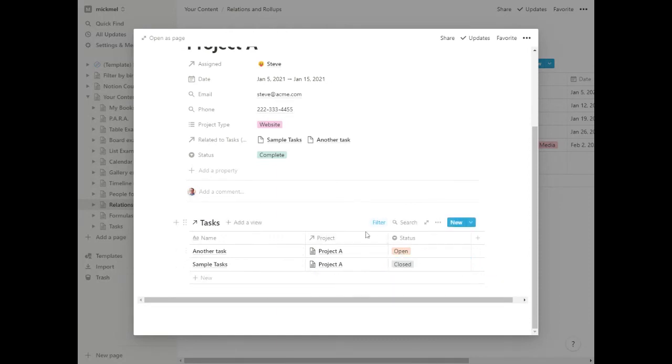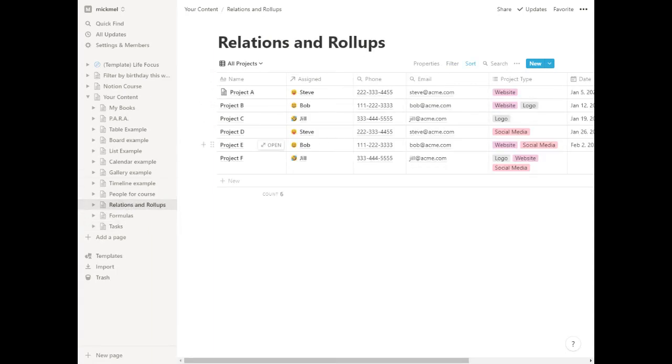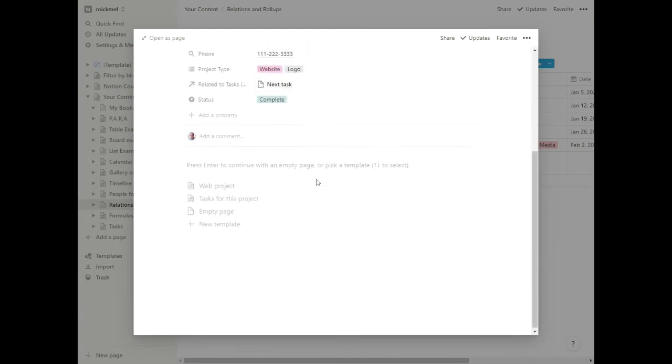You could hide the closed again, but inside project A, I see the project A tasks. Let's run back over to tasks again here, just to see everything. So we have project A and project B. I couldn't remember where I had the other one. So we'll go into project B and do the same thing now. But now we have that template set up.